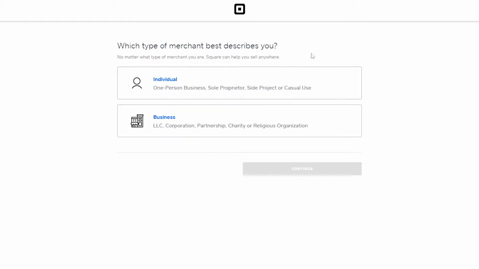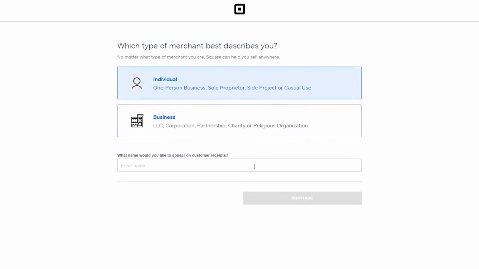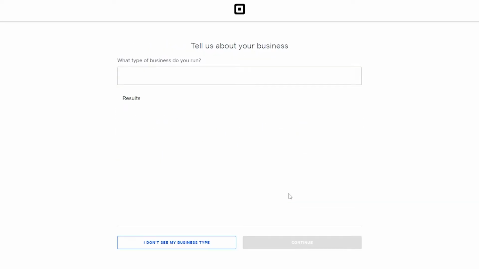And then you'll arrive over here into this part of the website where you just have to choose which type of merchant best describes you. Let's go ahead and choose individual, and over here just enter in the name that you would like to appear on customers' receipts. So we'll just say H&H Apparels and click on continue.